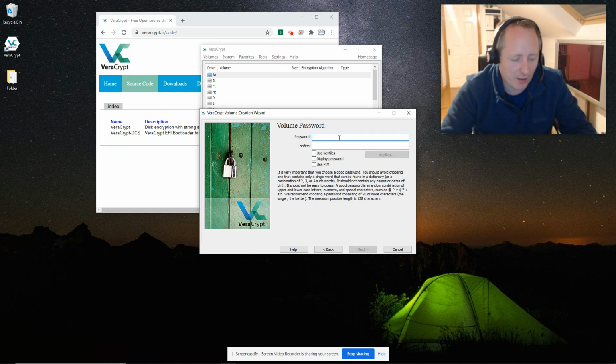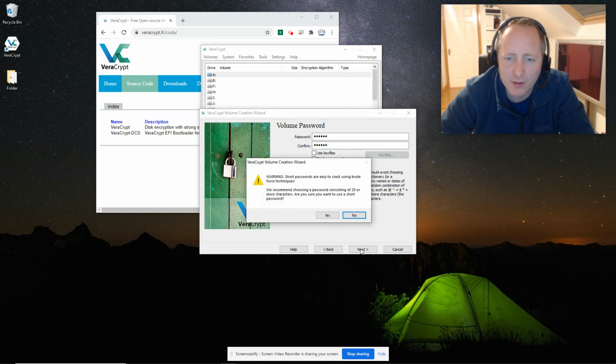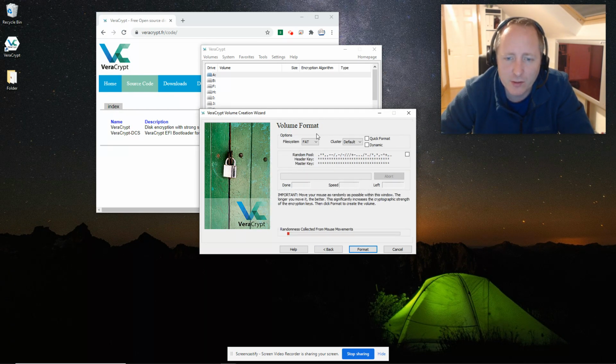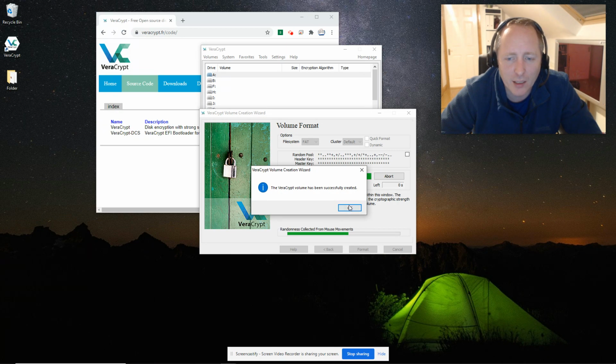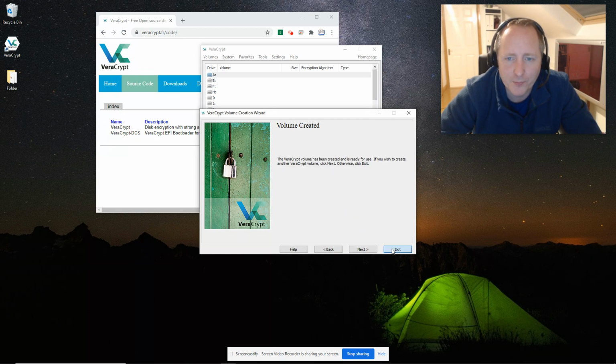Now I'm going to give it the password. I'm just going to give it a basic password, so it'll tell me that my password is too basic, but I'm going to say yes. When it's getting ready to encrypt, you're required to move your mouse around to feed the random pool. If you keep moving around till it's green, that's probably the sweet spot. Don't worry about this. There's a reason for it, but I'm not going to go into it now. Hit format, and that's it. You have created an encrypted container.